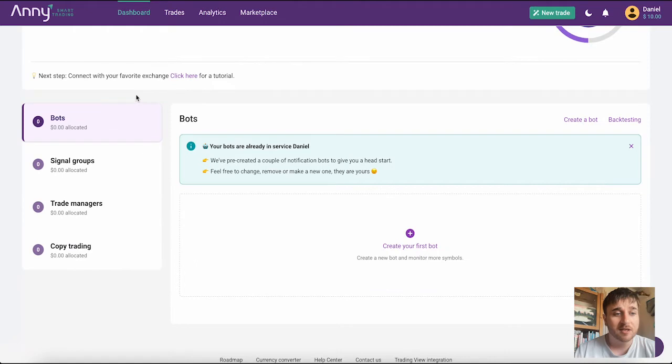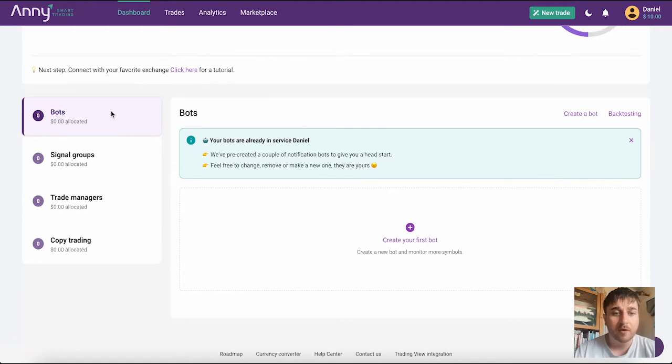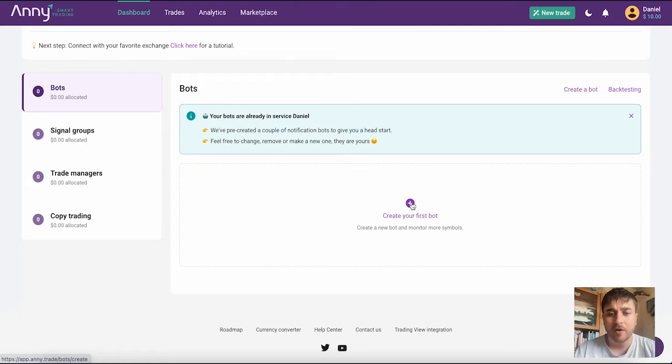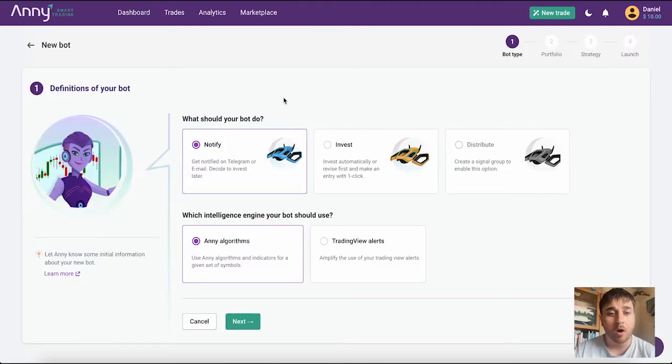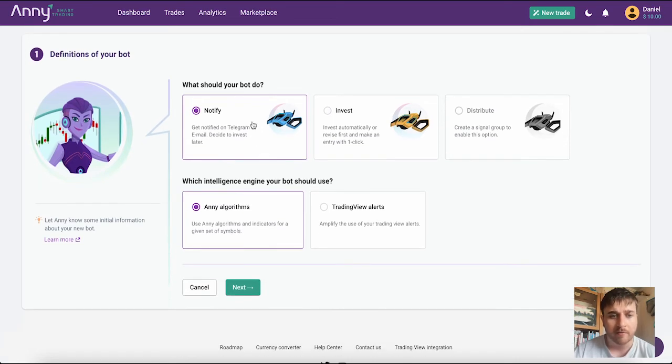As we scroll down, we can see on the left hand side menu, the first section we have is bots. So if we go ahead and click on create your first bot, we have three options for what our bot should do. So we have notify, invest or distribute. Notify bots monitor market conditions for a list of coins. So if we go on notify first, as we can see it asks which intelligence engine your bot should use, Anny algorithms or TradingView alerts. We'll go ahead and use Anny algorithms.